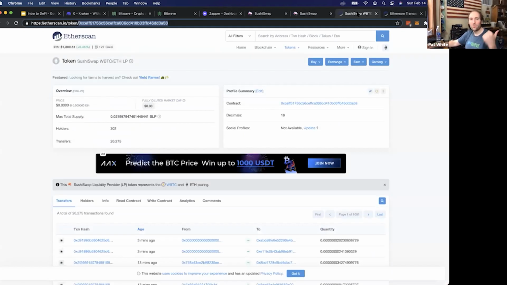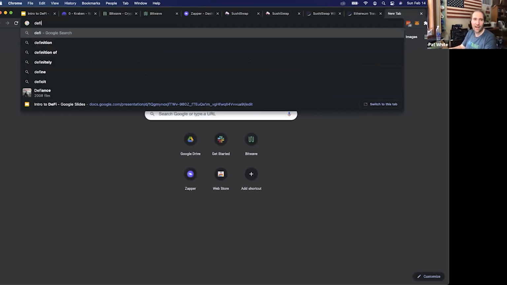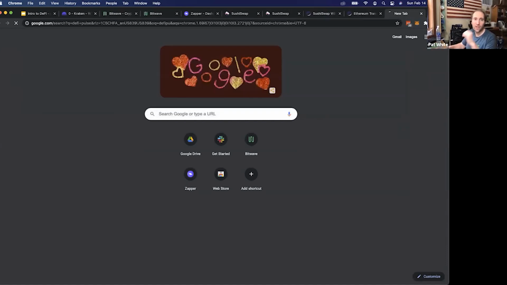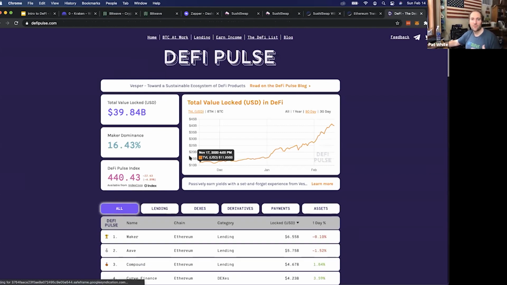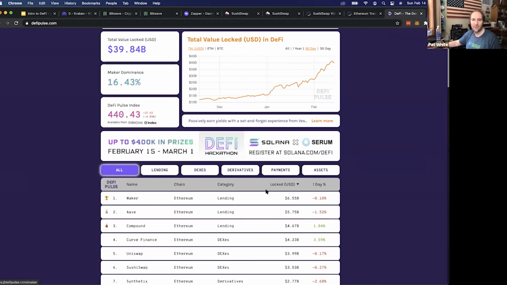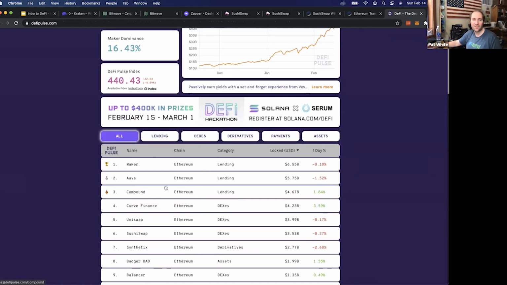But yeah, SushiSwap is one of the big ones. Uniswap. A great place to look is DeFi Pulse. DeFi Pulse is an aggregator of a bunch of these different projects, so you can go here and just sort of keep an eye on the different things. They also have some ways of looking at APY and things like that. But yeah, these are three other ones.